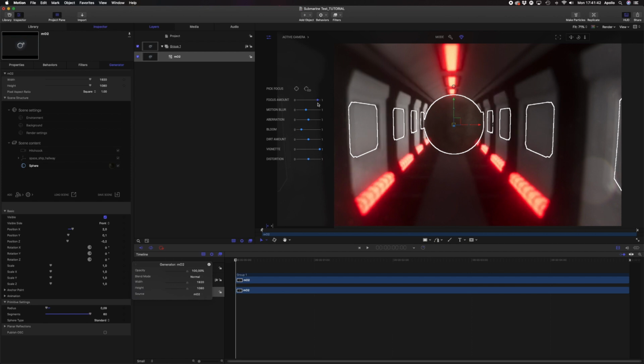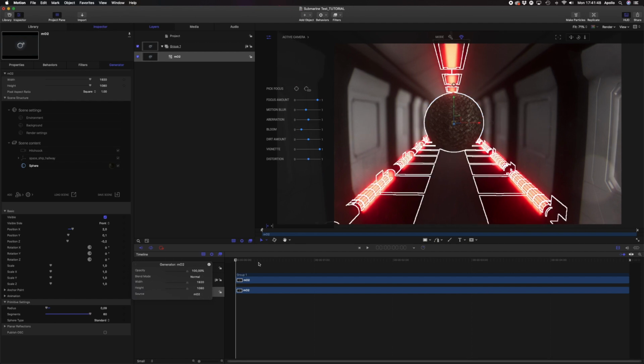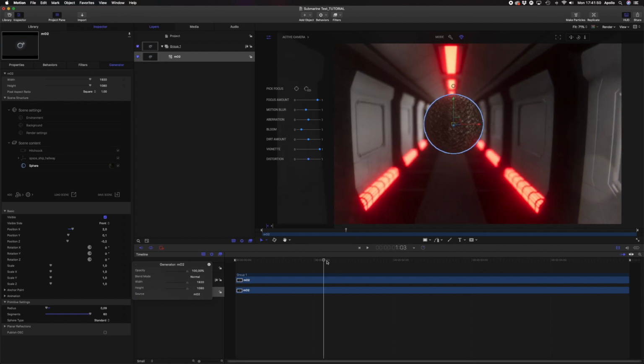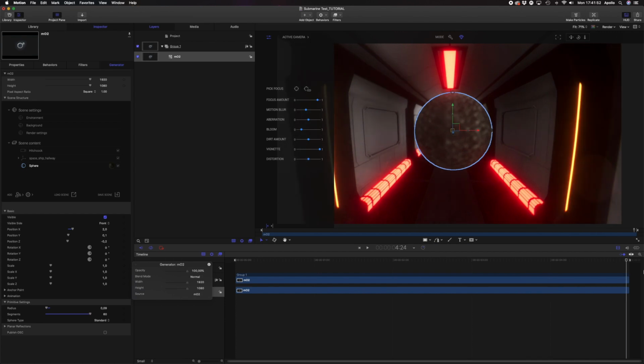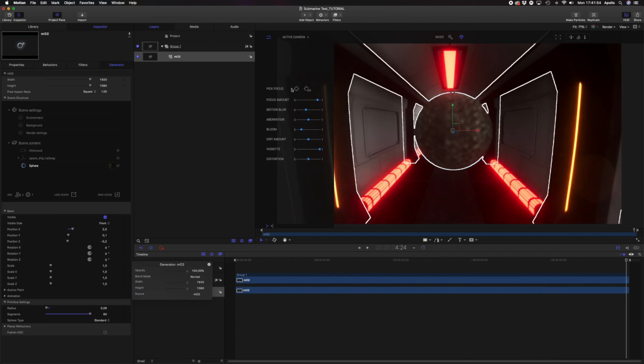So right now what I'm doing is cranking up the focus amount, and as you can see, right now nothing's in focus. This is how the first shot should look. And this is how it should look near the end.